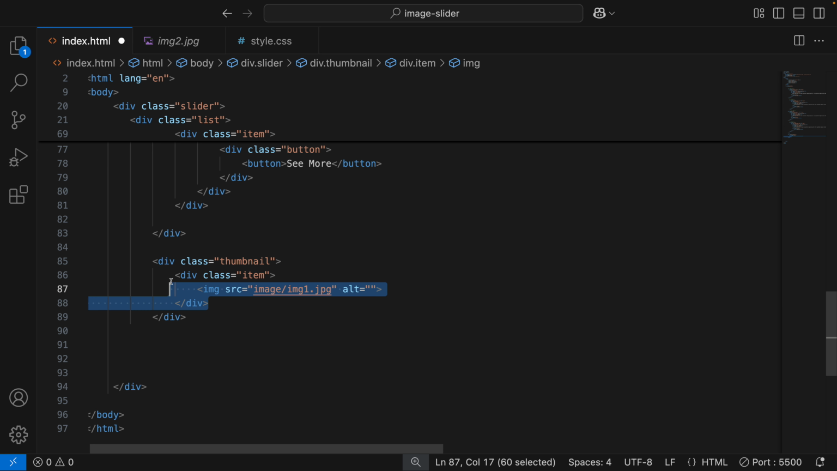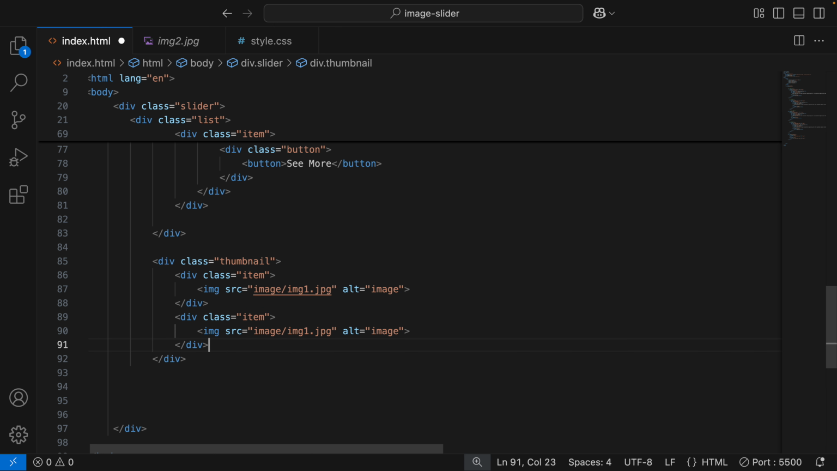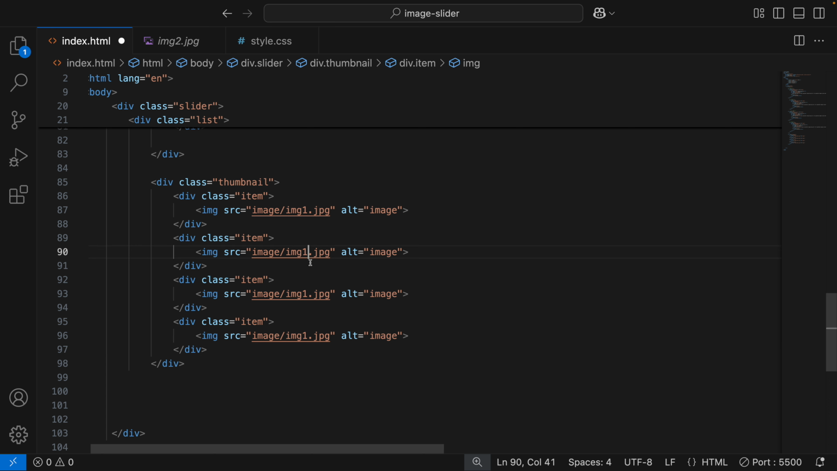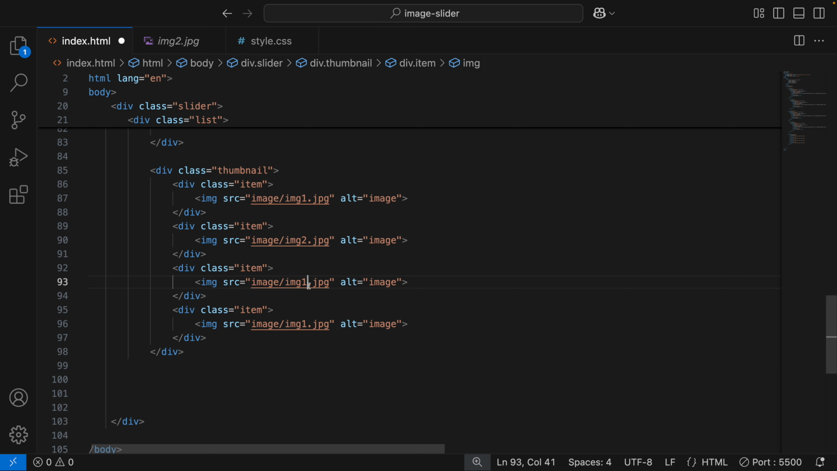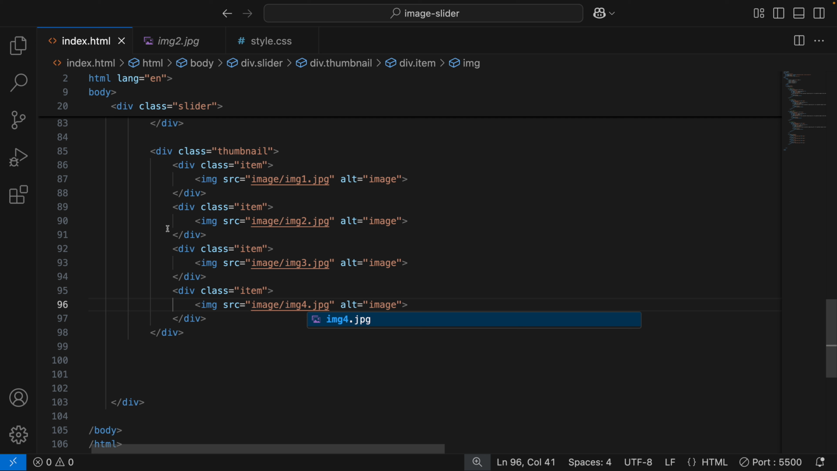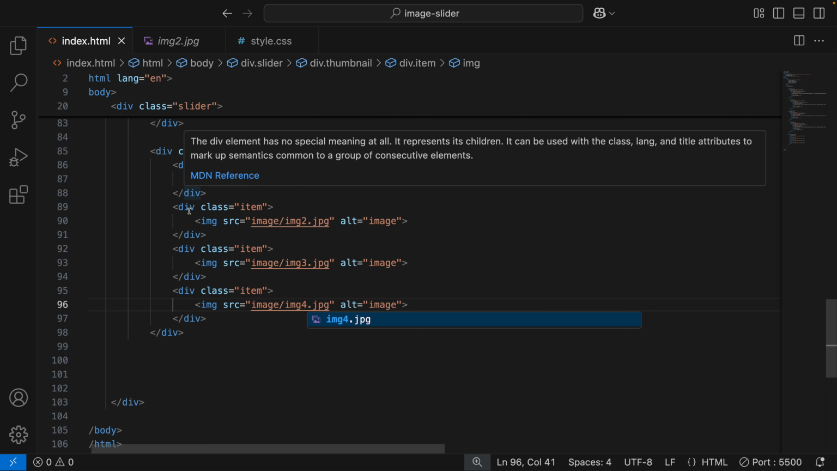So now we can go ahead and just put image. Copy, paste, paste, paste. And so it's image 2, image 3, image 4. Save that, and we're closing our thumbnail. Thumbnail open, thumbnail closed. All of our items are right there.